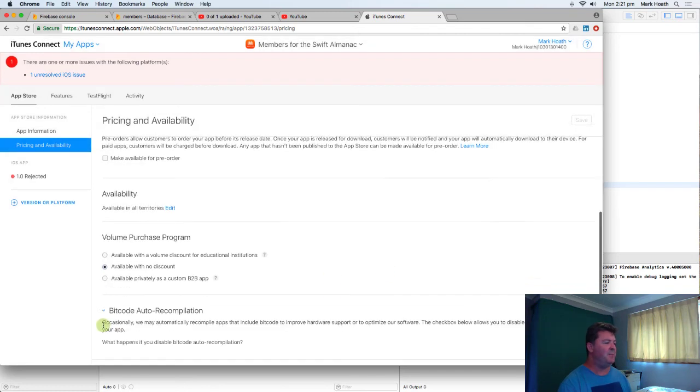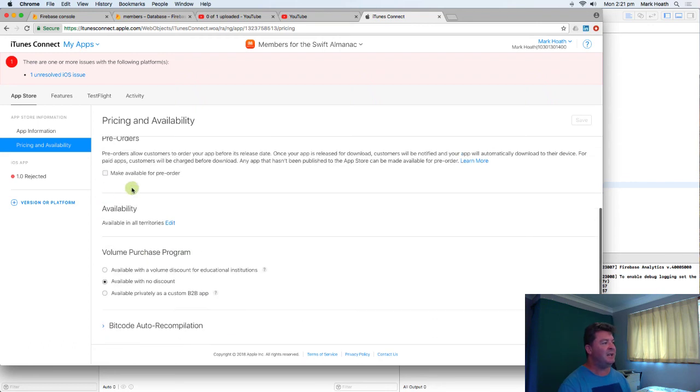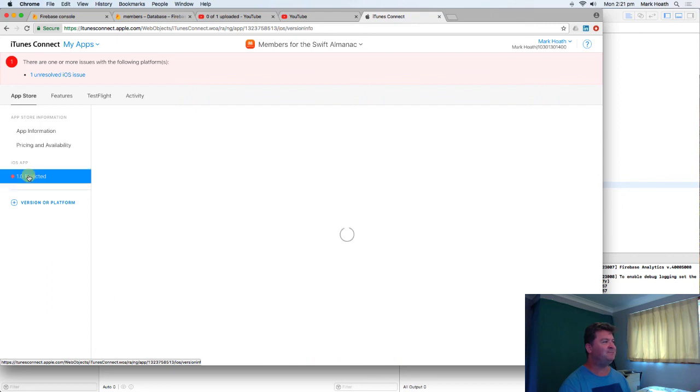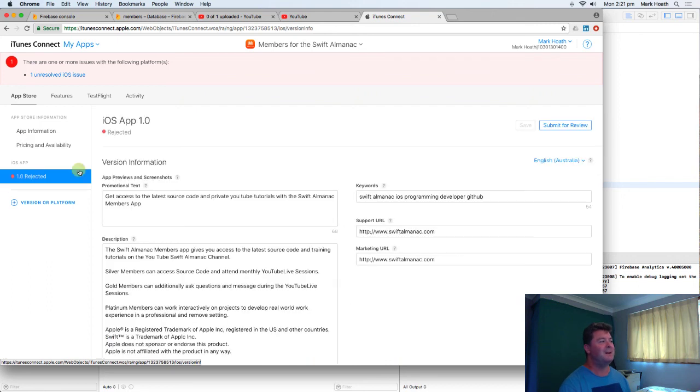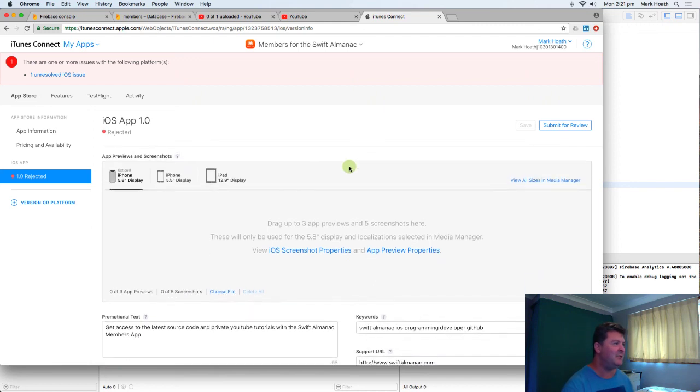And there's this thing about bitcode auto recompilation, and if you've got no good reason otherwise, just leave that as is. Then you will get an iOS app, and these are the things that you need to do.